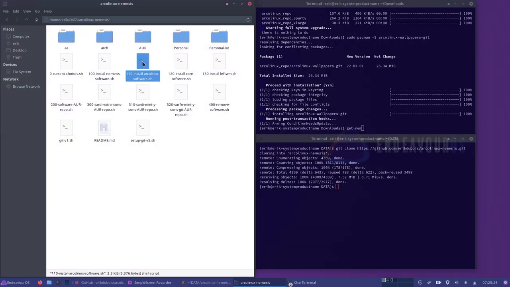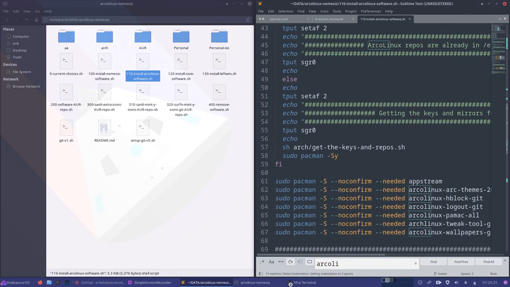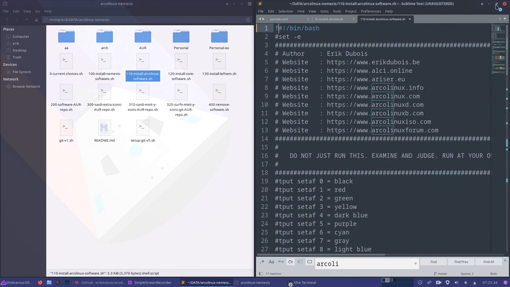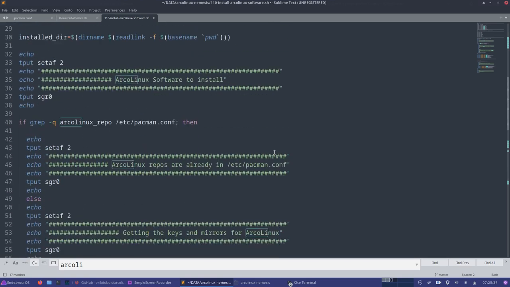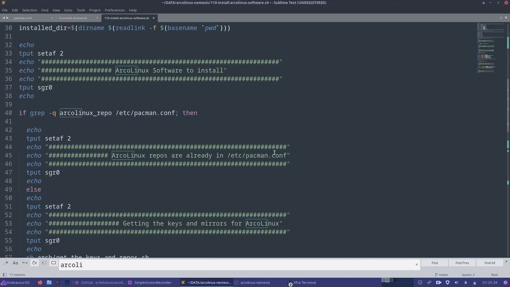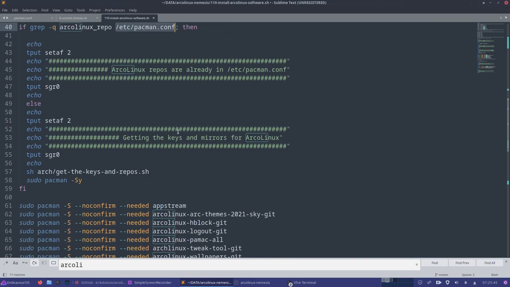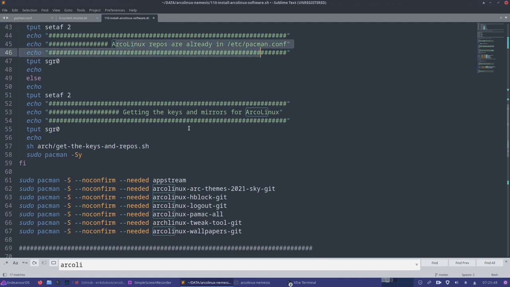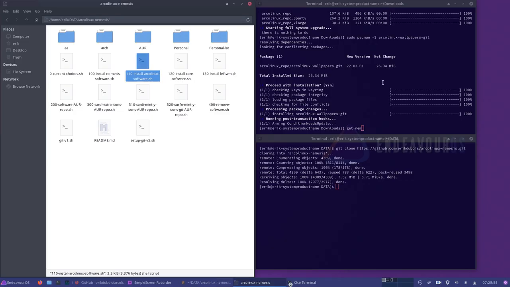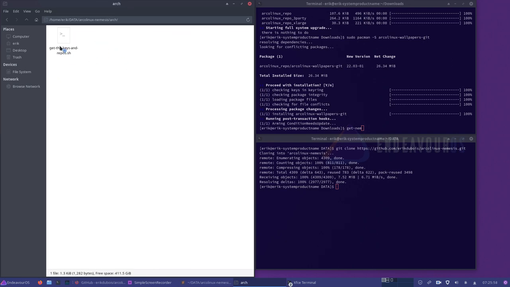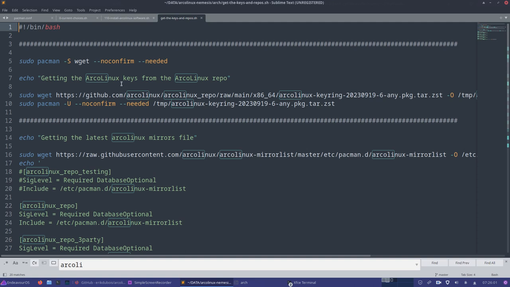So in here, in number 110, is what you need. Let's see if we can make this bigger, like this. In here it says, if the ArcoLinux repo is already in the pacman.conf, then you say it's already there. And otherwise we're going to run this, get the keys and repos. So basically, oh, that's not the intention. Get the keys and repos. Here it is. Well, we need to have a package to get something, right? Install it if it's not there.